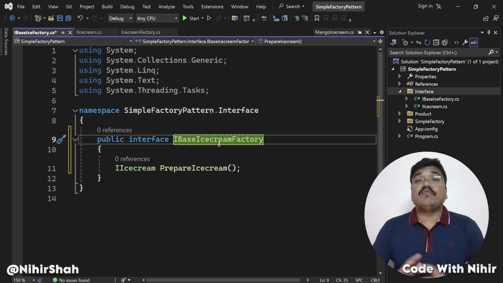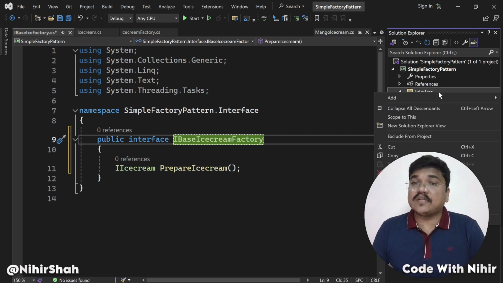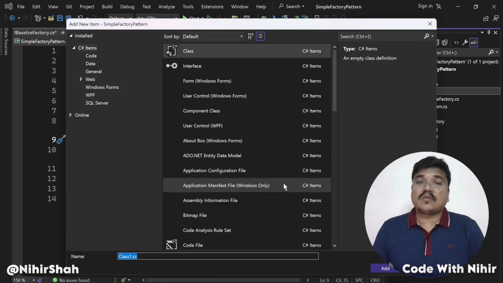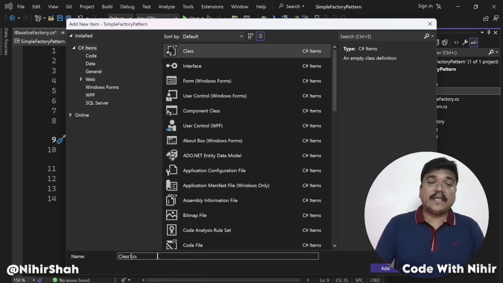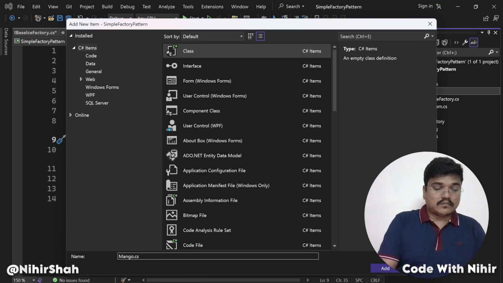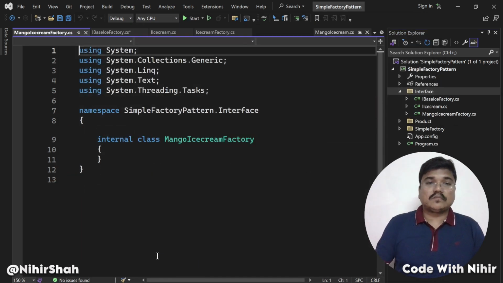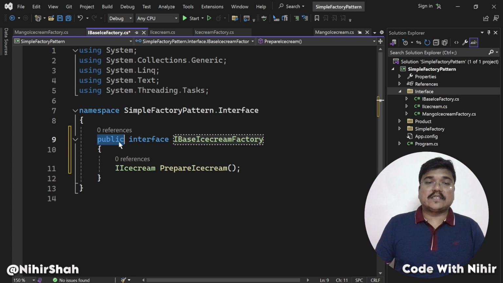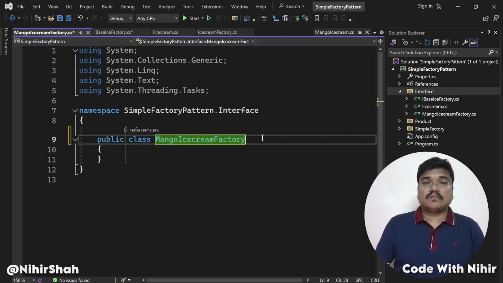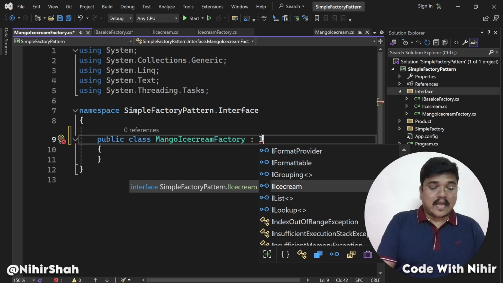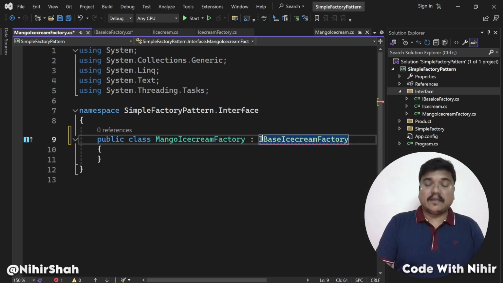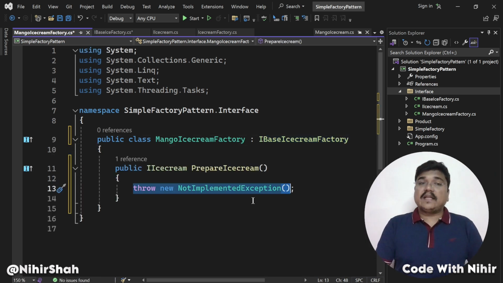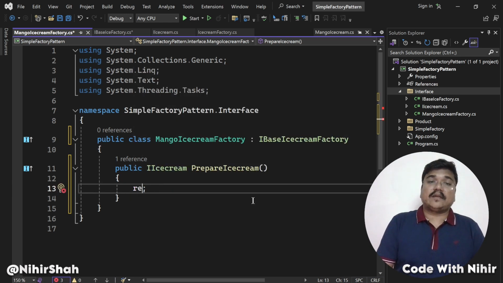Now what do we have to do? We have to create individual ice cream factories. So for that I will create individual ice cream factories now. I will create the mango factory first. Let me give it the name MangoIceCreamFactory. Here also I will just give public, and I will implement IBaseIceCreamFactory here. This will return the mango product.